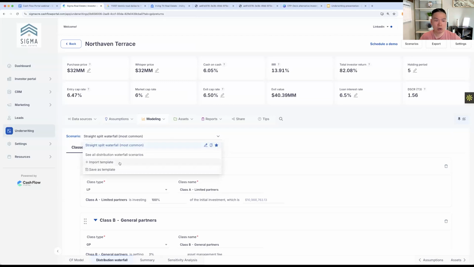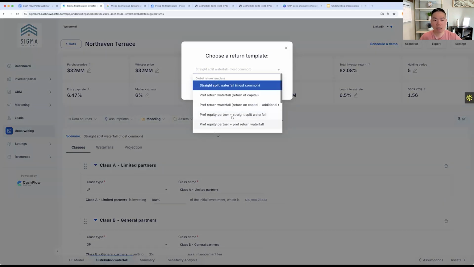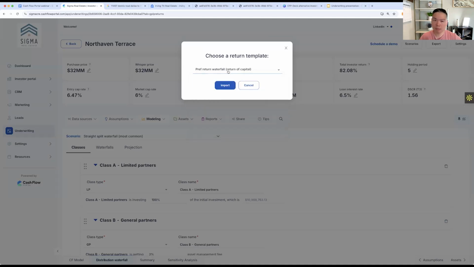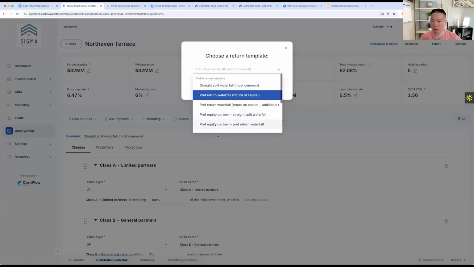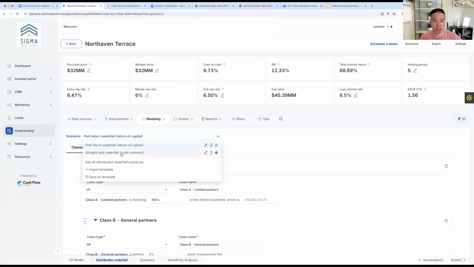And let me just go ahead and import a template. And for the sake of argument, I'm going to use this thing called preferred return waterfall, which is return of capital. And so that's my next most common. Technically, I can also use the pref equity plus preferred return. So I'm gonna use this one. Again, I'm not losing my previous one. I'm just creating an additional scenario. Then once I import that, I'm gonna make it the active scenario, okay?